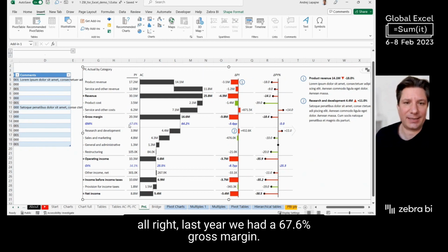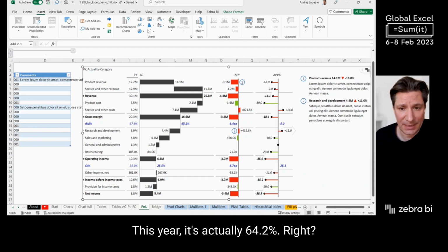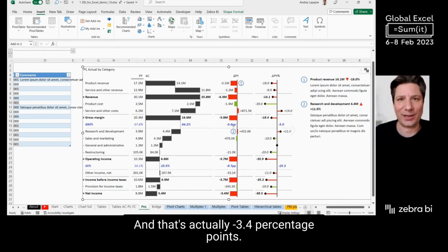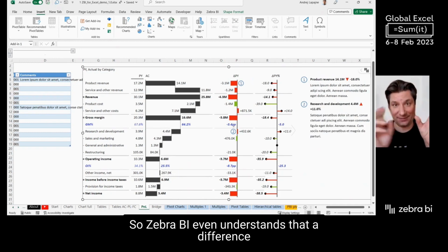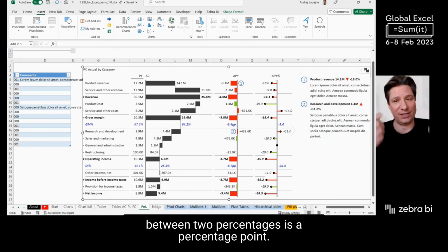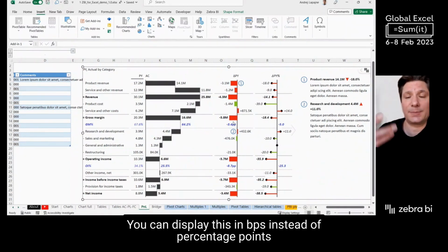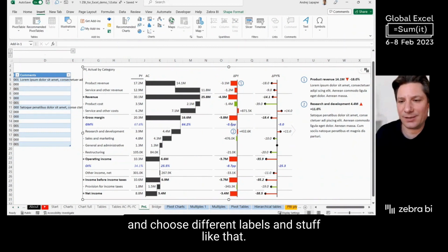And I understand, all right, the last year, we had 67.6% gross margin. This year, it's actually 64.2%, right? And that's actually minus 3.4 percentage points. So Zebra BI even understands that, a difference between two percentages is a percentage point. Of course, you can change those units. You can display this in BPS instead of percentage points, and choose different labels and stuff like that.